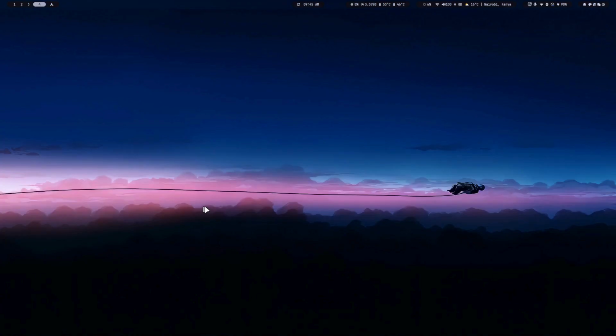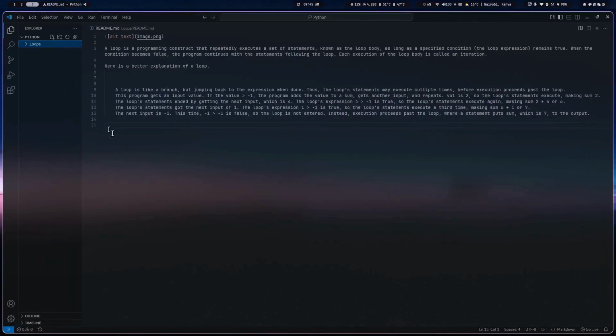Today I'm going to take you through functions. I'll try to be as simple as possible so that you can understand what we're going to cover. Initially I was to cover loops, but we can do this later.